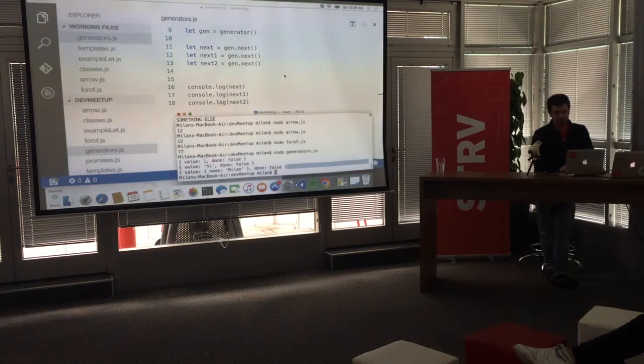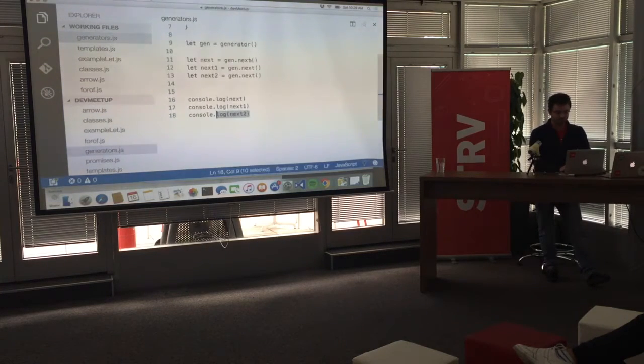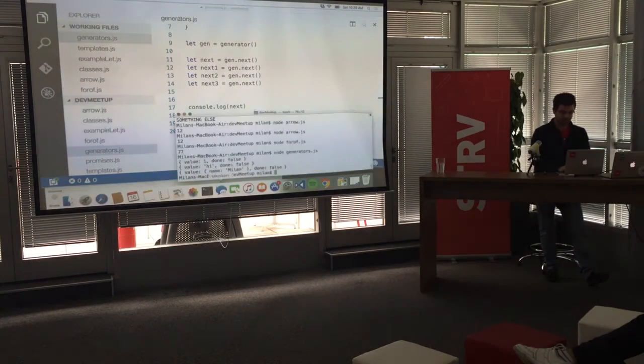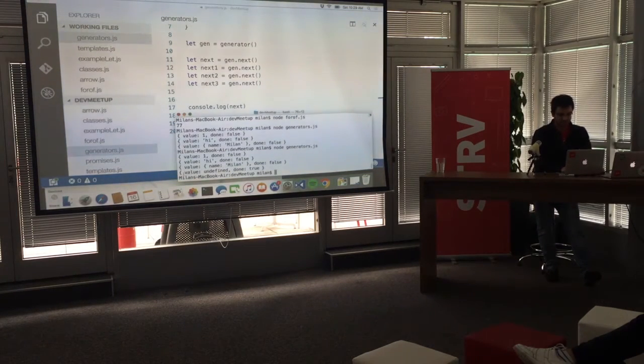Which means the done flag tells us whether there is something else in the generator that it can yield. In this case, it's basically false until there are no other yield statements in the generator. So if I call it once again, hopefully it will say done true. Yes, so it says done true, and the value is undefined because it didn't find anything else to yield.